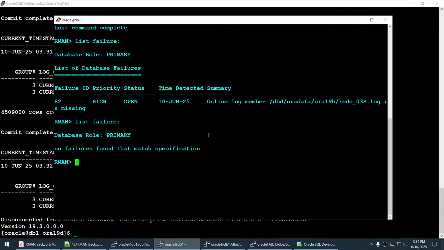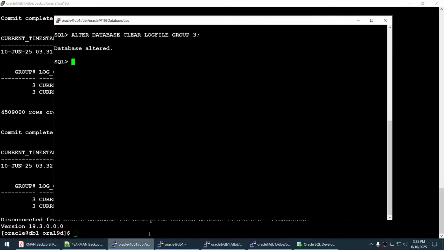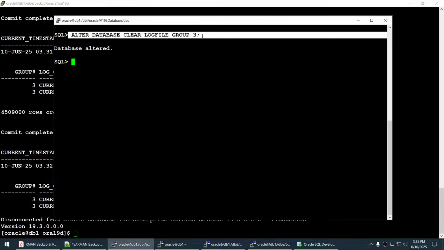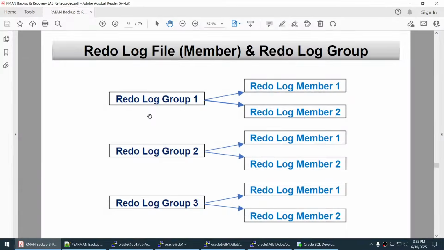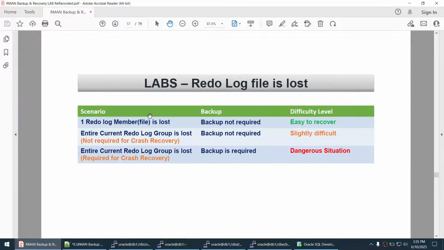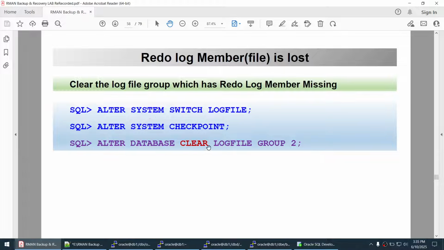Oracle has identified that the problem is gone, and it has deleted this entry from the failures database, which is good. So this was the simplest method of clearing the log file group, and that way we fixed that problem. That was the first scenario where we lost one of the redo log members, and all that we did is say clear log file for group 3, because that was the member, and we fixed that problem.